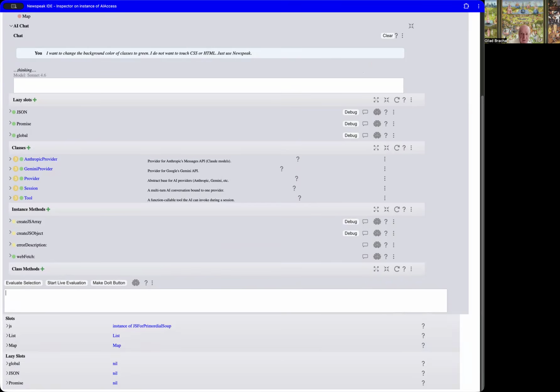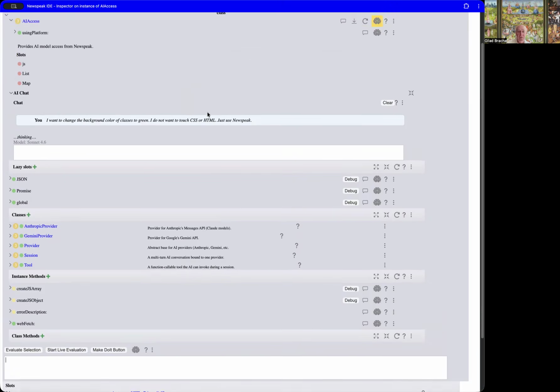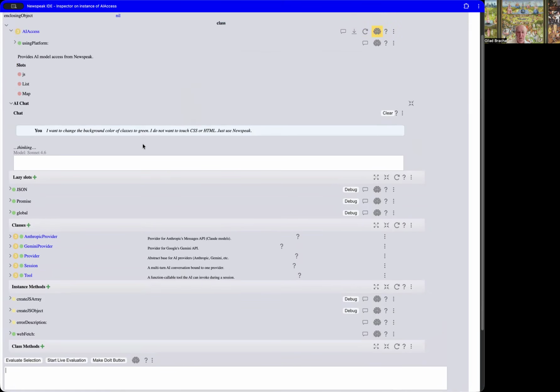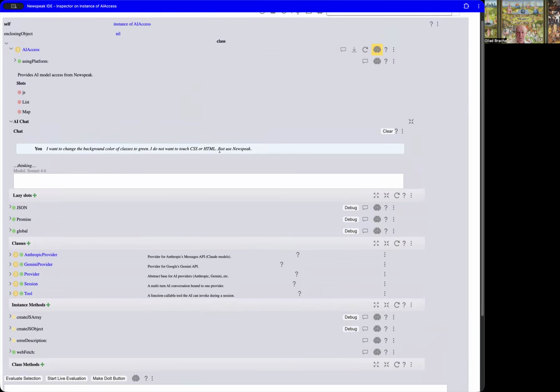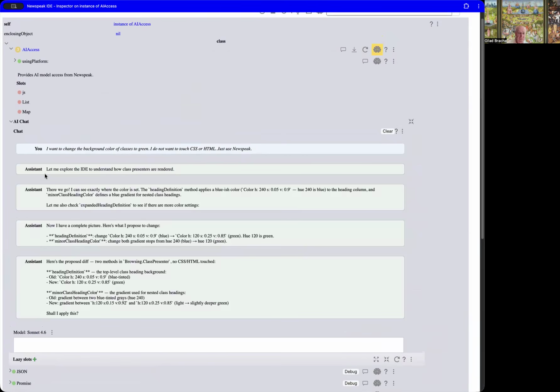That might take it a while. As you see, once you type in the query, it goes up into the chat record here, and the answer will show up once it's ready. In the meantime, it says thinking, and this will take a little while, hopefully not too long. I'll point out that the model is Sonnet 4.6. That's the default we're using right now.